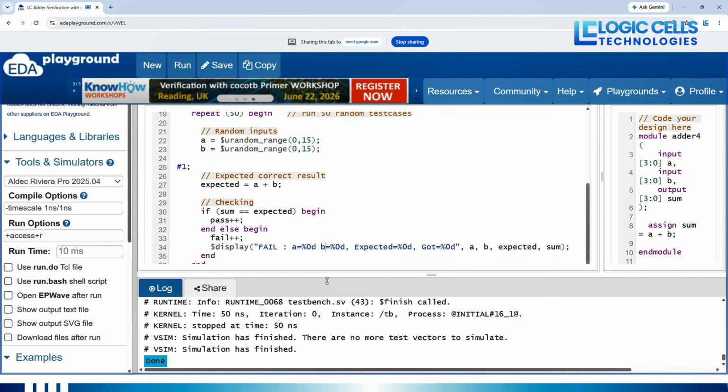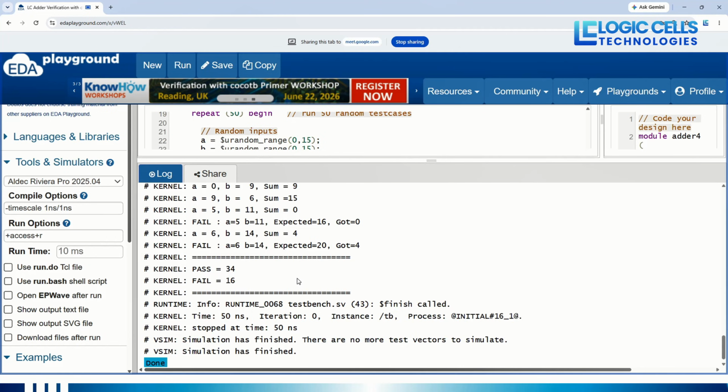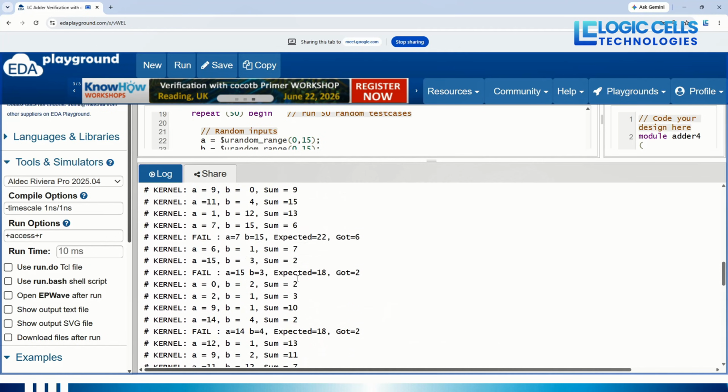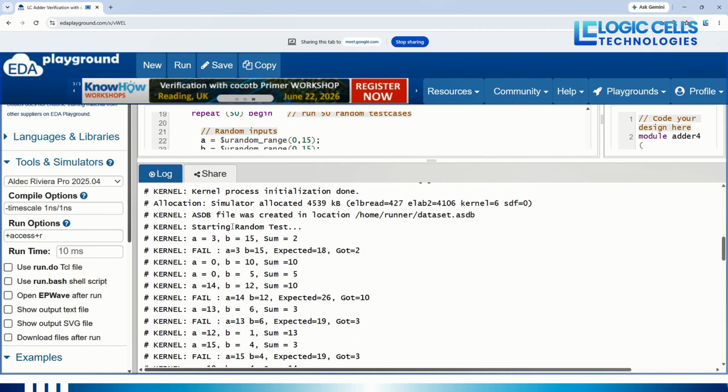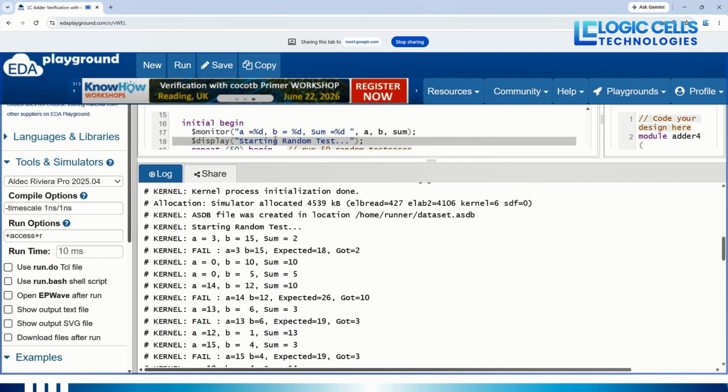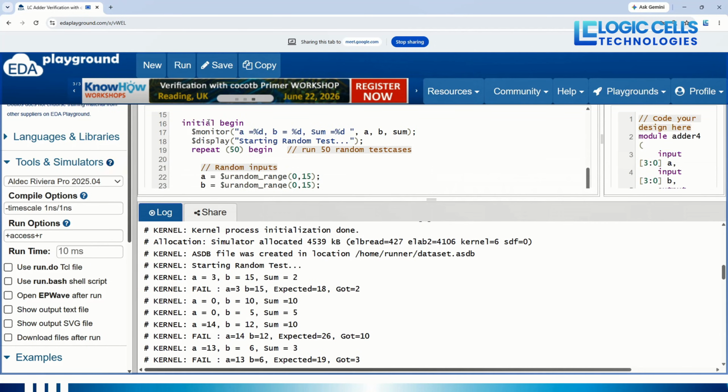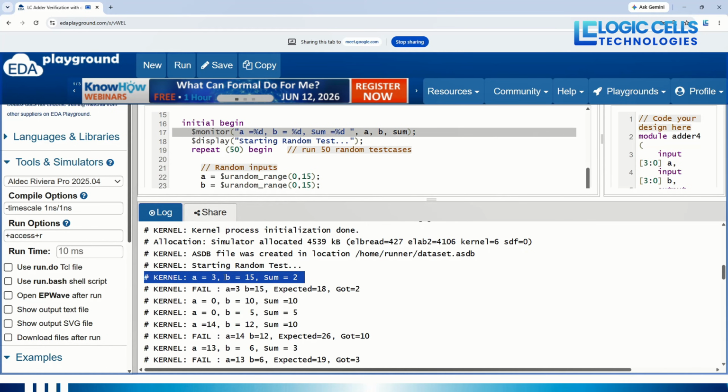Now let's observe the result. See here, these are all the 50 cases. The very first thing it prints is starting random test, which is what we added here. This is the difference you are going to see. The monitor statement is the first line inside the initial block and the display statement is the second line. But you see the display first, starting random test, because of the monitor. It means the monitor is executing late.